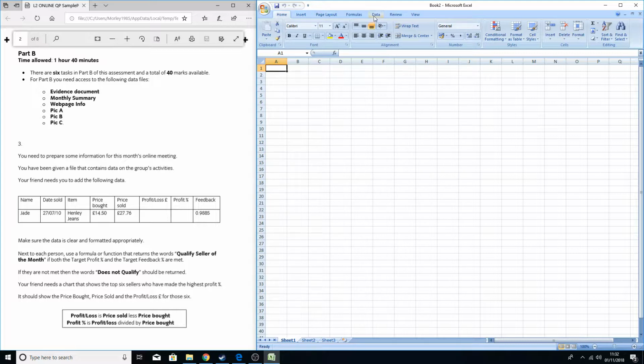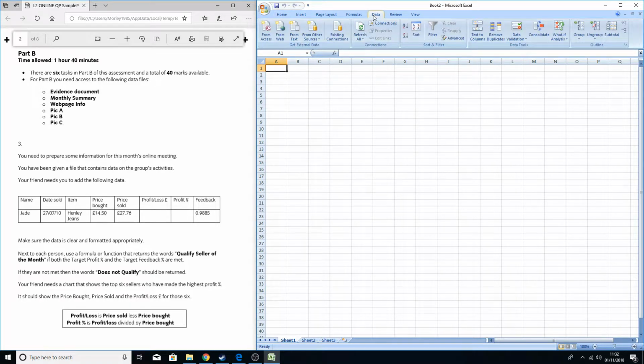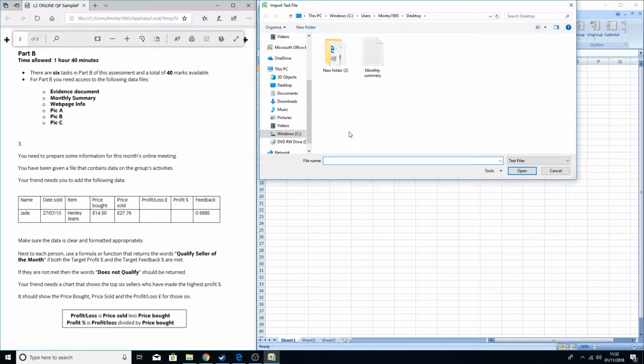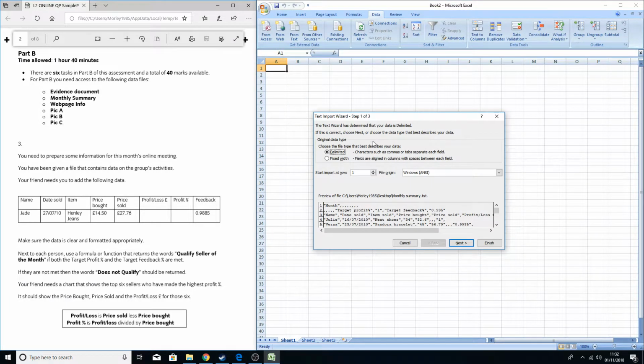So if we go on to the Data tab on the spreadsheet, you'll see here Get External Data on the left hand side of the spreadsheet. It's a text file, so we need to click on From Text, double click on the summary, and you'll see it's in the process of importing.